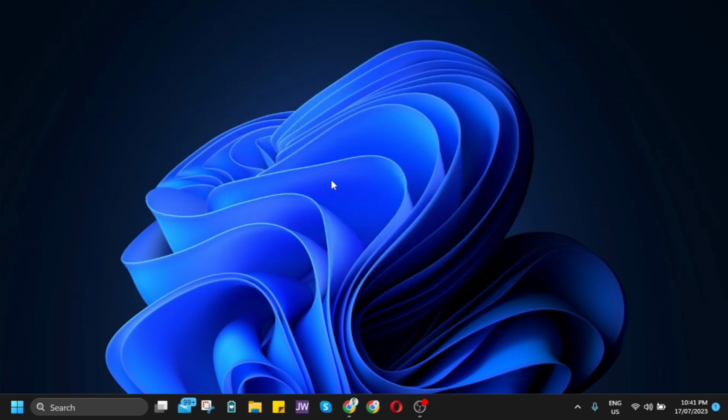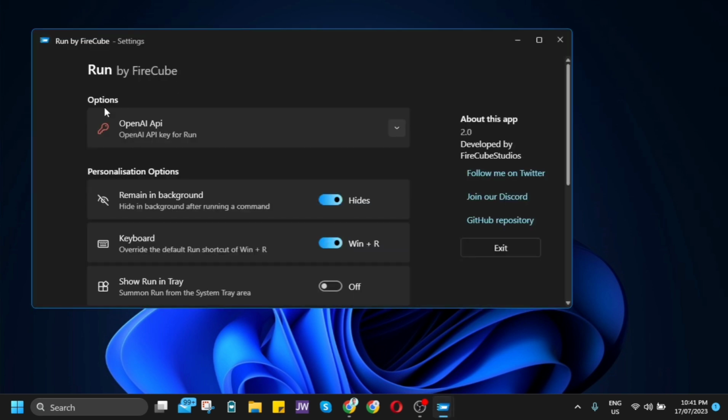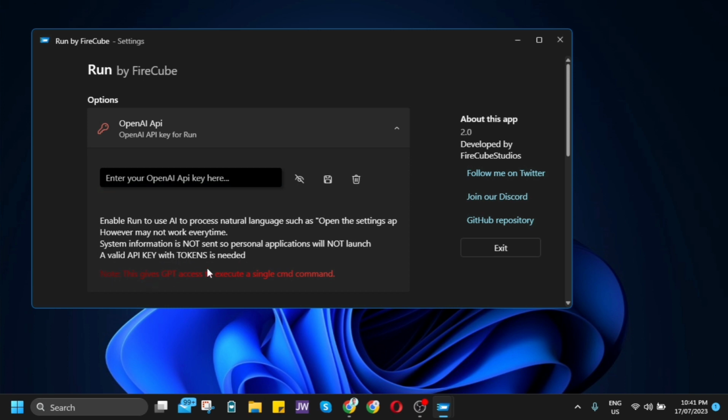So let's tap on Win plus R. It will open up your Run by Firecube. So let's take a look at the settings. Right here, it is Run by OpenAI, so it has the capabilities of ChatGPT 3.5.